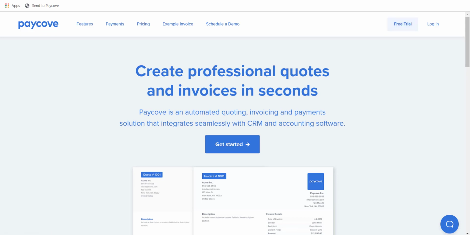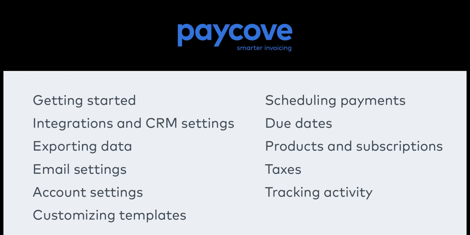In this demo, we'll cover getting started with Paycove, managing your integrations, exporting your data, customizing your email settings as well as other account settings, customizing your templates, scheduling payments and assigning due dates, managing products and subscriptions, adjusting your tax settings, and tracking activity.